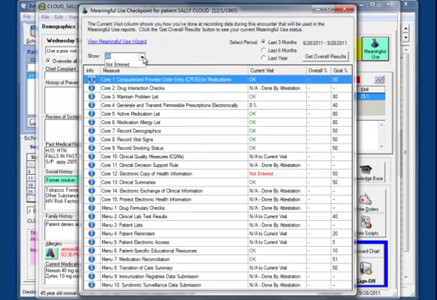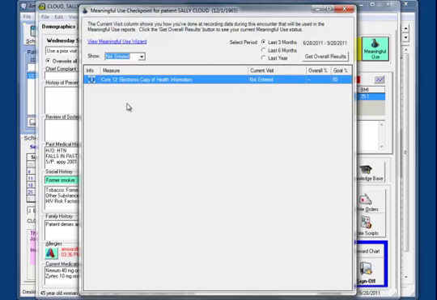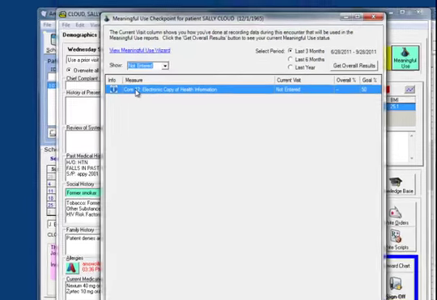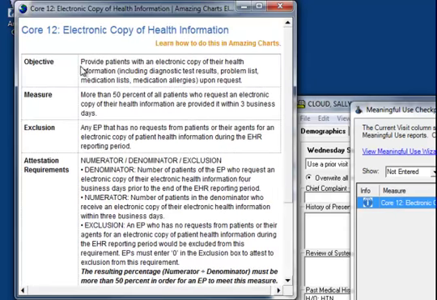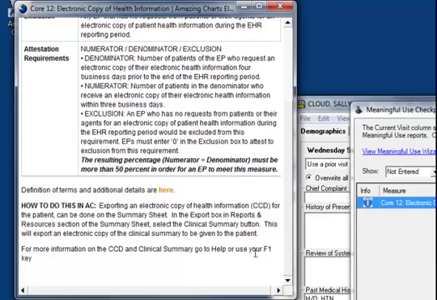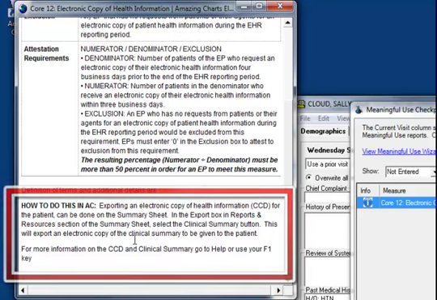Most importantly, you can break it down to just the items that have not been entered yet. In our case, core number 12, we have not completed this measure yet for Sally. Now maybe you don't remember what core number 12 even means. That's fine. All you need to do is double click on it. This box will appear that will tell you what the objective is. And then you can just click Learn how to do this in Amazing Charts, and it will take you through the process step by step.